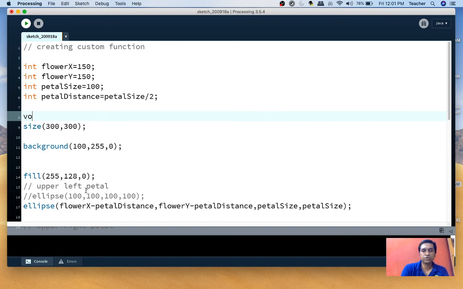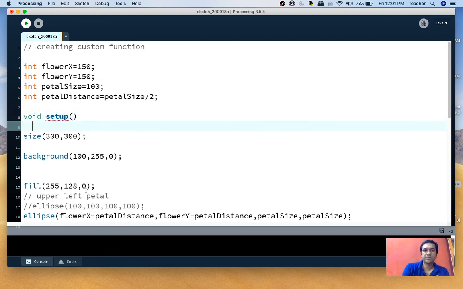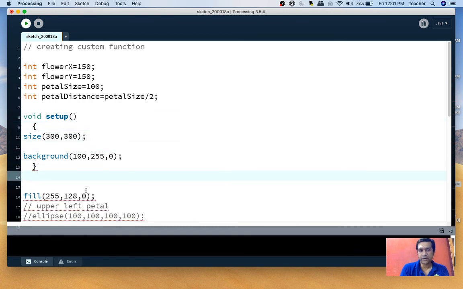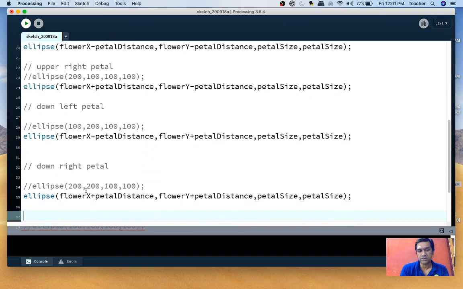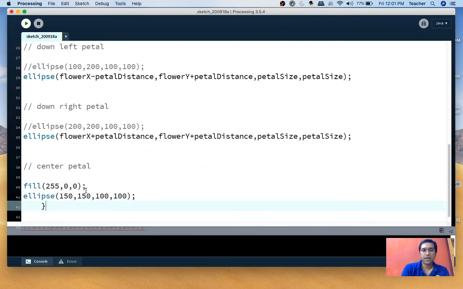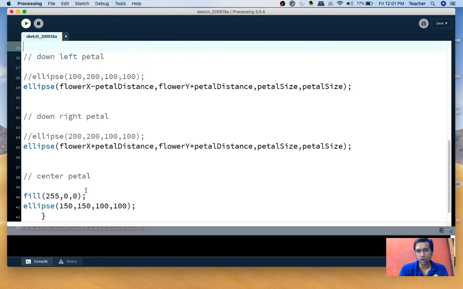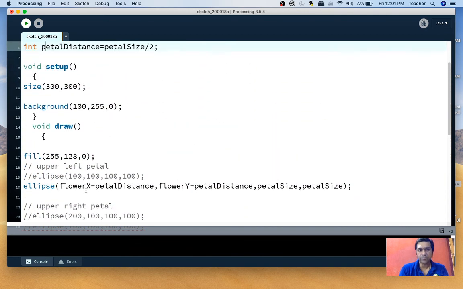I will also introduce to you some predefined functions. There is a function with the name setup. Setup is a predefined function which gets called automatically when we load the program. But this setup function gets called only once. And there is a function with the name draw. Draw is also a predefined function and it gets called 60 times in 1 second.